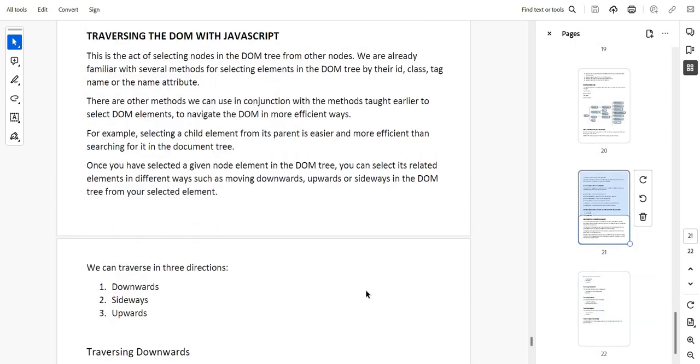So that is traversing the DOM, the act of selecting nodes in the DOM tree from another node. It's as simple as that. So do you get it now? So let me read this again. It says, for example, selecting a child element from its parent is easier and more efficient than searching for it in the DOM tree. So once you have selected the parent, you don't have to go and select the child element from the document tree. You can just select the child element from the parent element that you have selected.